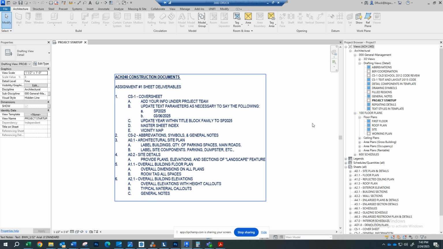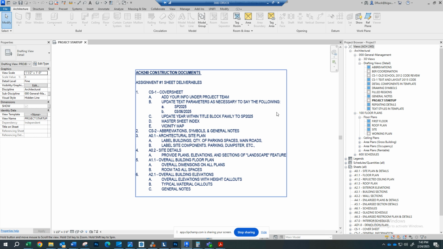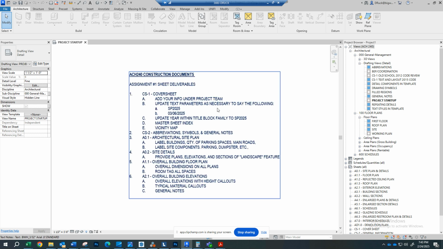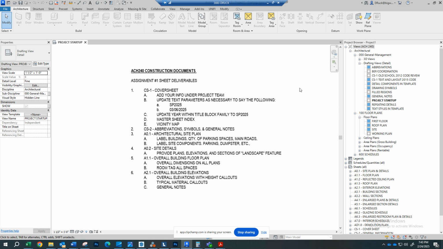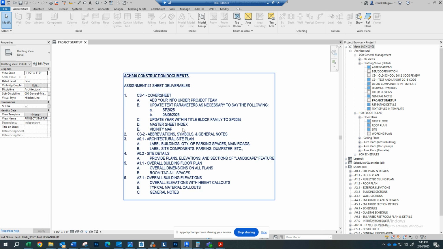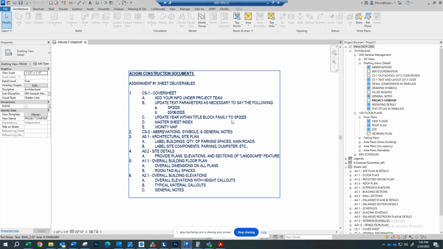So now that we have a project template open, you'll see there's a starting view under drafting views, project startup. This will be what you are presented with when you open the project each time. Down the road, we'll get into how to change the starting view for your project. But for now, it's presented here and just goes over some of the deliverables.